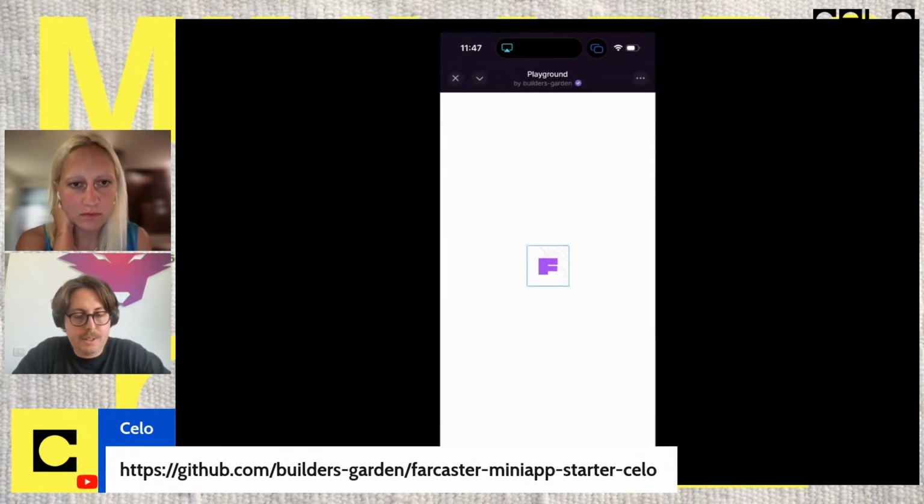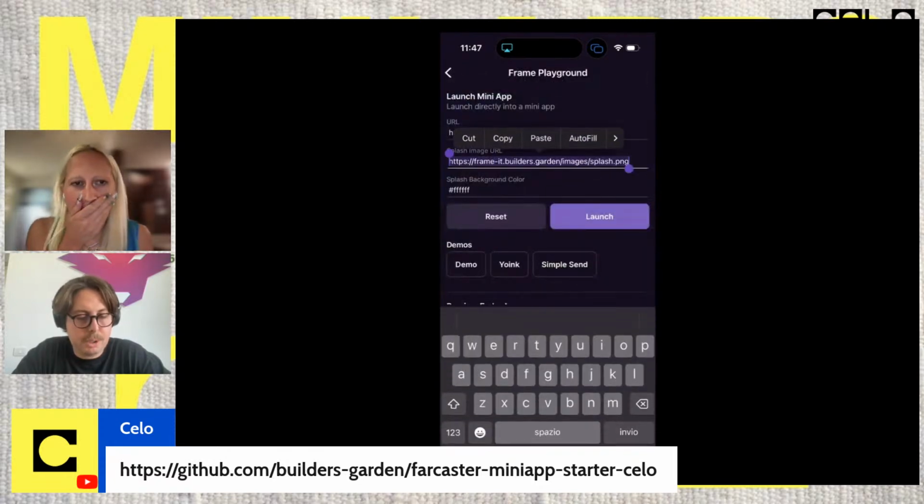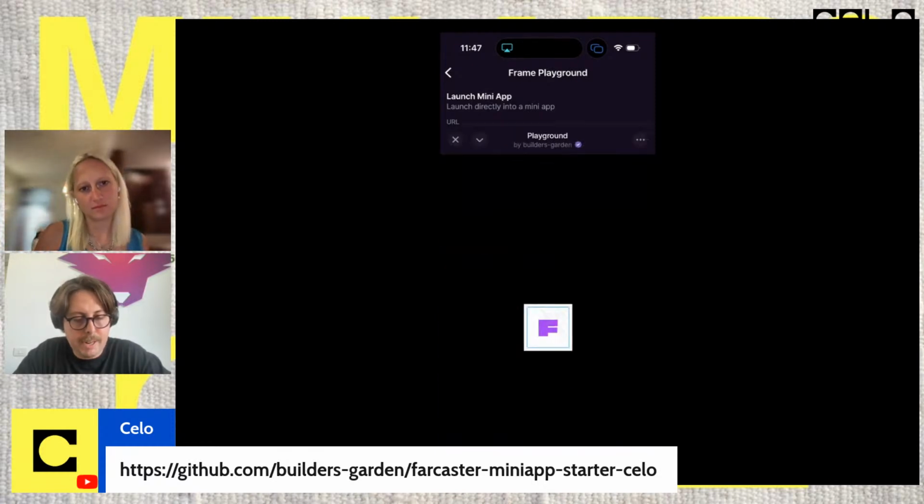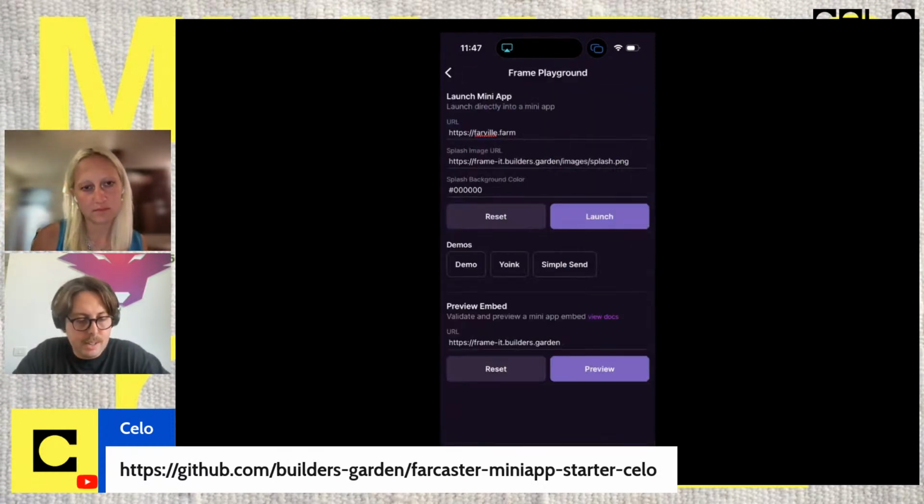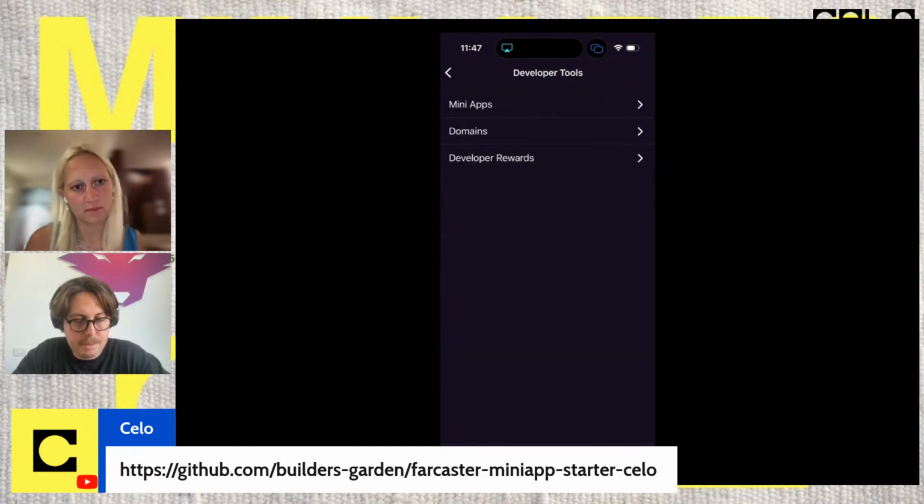So if I click farville.farm, this is opening the mini app. I can also modify the splash image URL. I can modify the splash background color. You will see it's black now instead of white. Yeah. You can also preview an embed. So this is showing an embed for another website I built as a mini app.